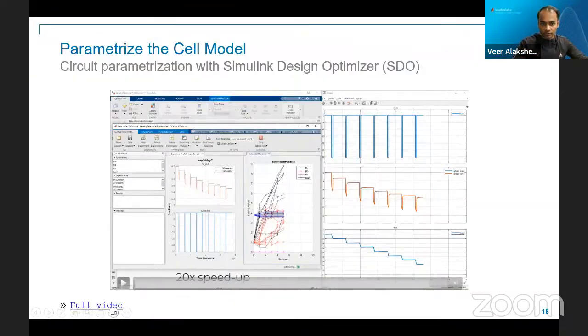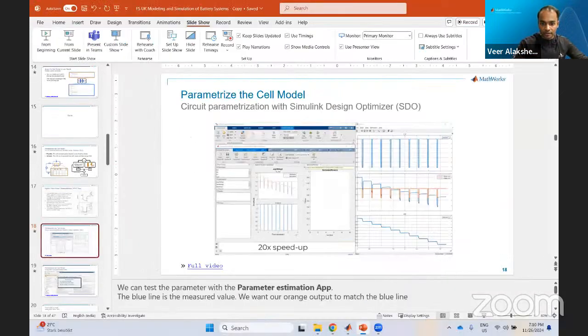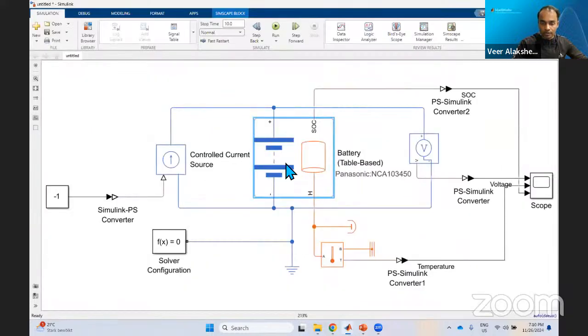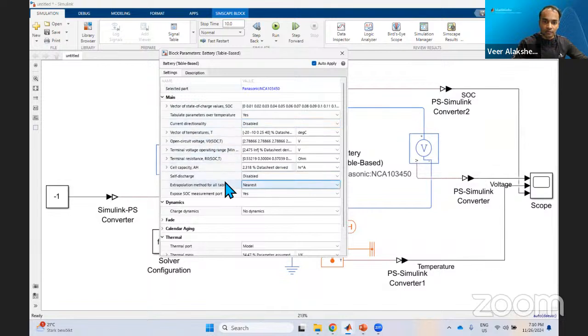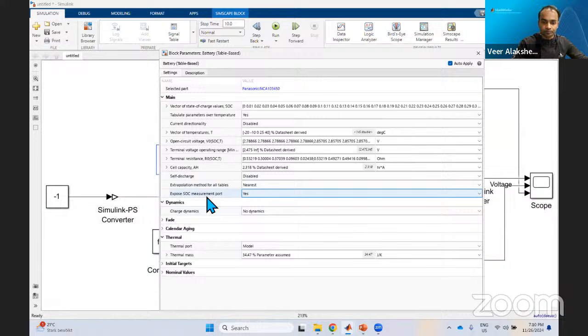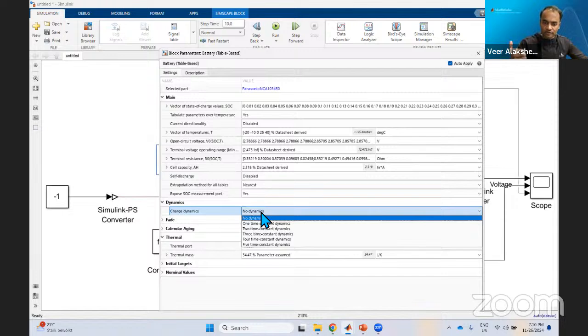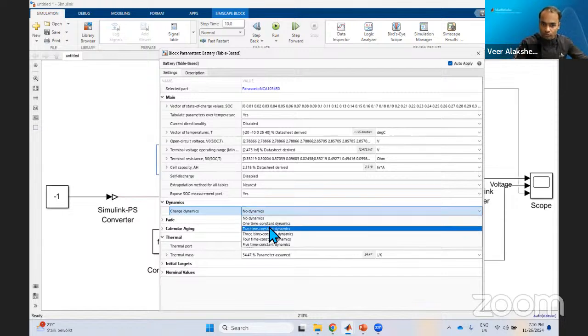Once you have this, these values can be saved in the workspace, and you can come back to this model and feed these values in here, in the state of charge, the EM, and all those values. Now, one important aspect is that in the charge dynamics, when I built the model, I didn't consider the dynamics, but you have options to select how many time constants you need: one, two, or three.